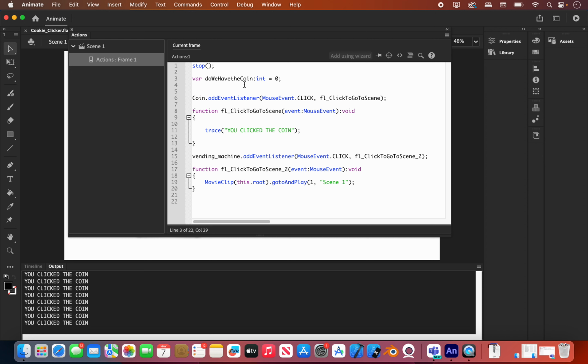And just to check that this is actually working, in our trace down here where we said you click the coin, let's change this. Let's get rid of the quotations. You only use quotation when you want to use text. And let's put, do we have the coin? Now, very, very, very important that this spelling, oh, you see I made a mistake. This spelling has to be exactly the same as this name, or else it will not work.